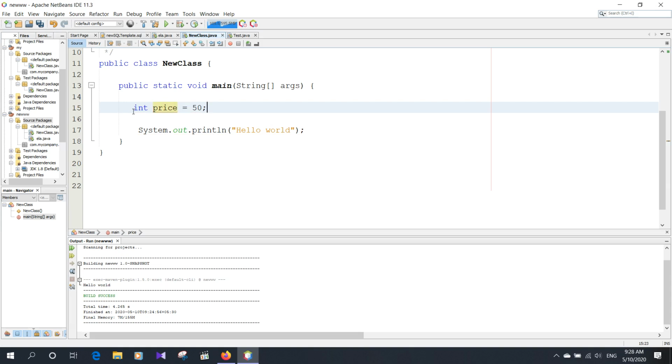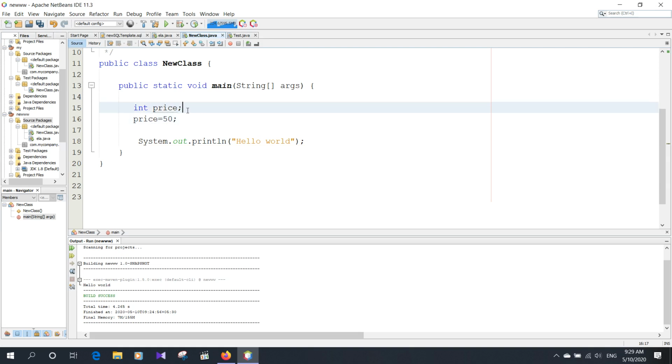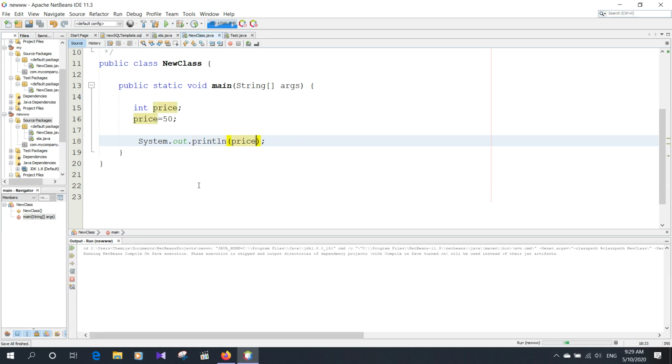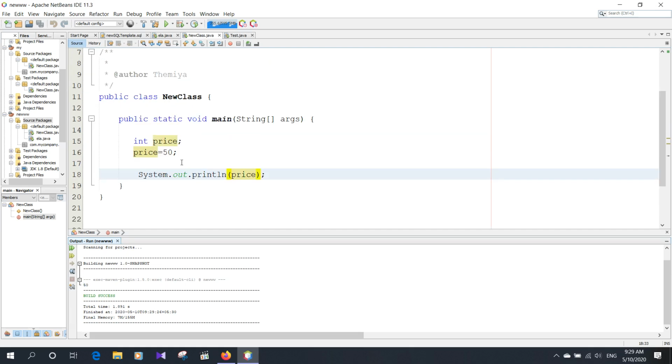You can declare a variable like this, or you can declare a variable like this. You can use both of them, no problem. And here those brackets should be removed, and I'm writing price here and running the program. Here you can see 50 is printed. So those are the basic things of Java.